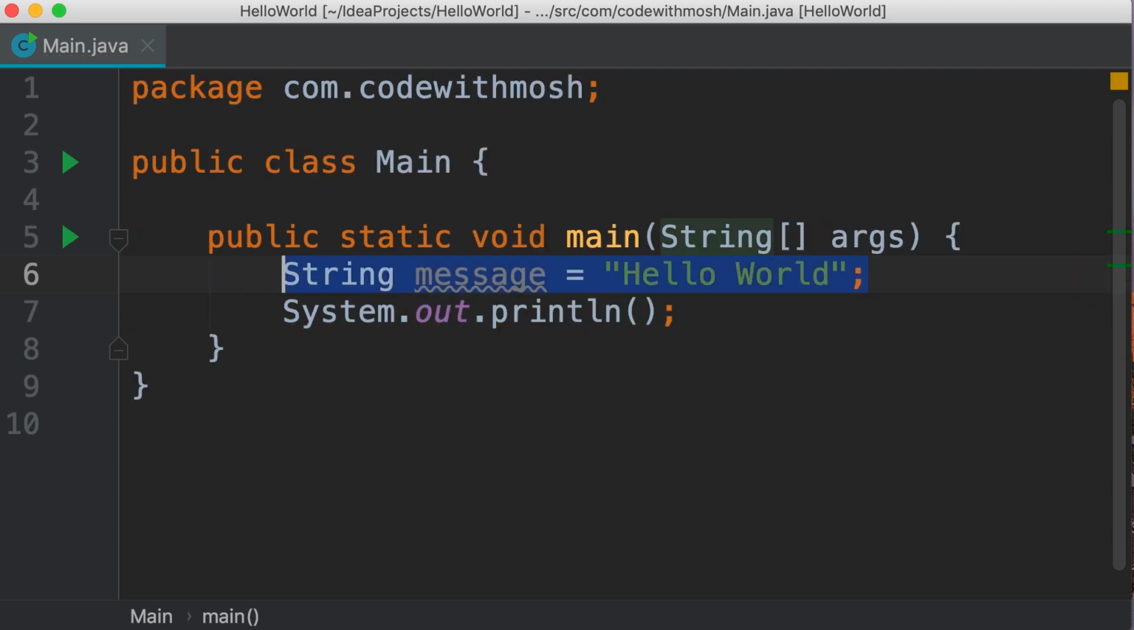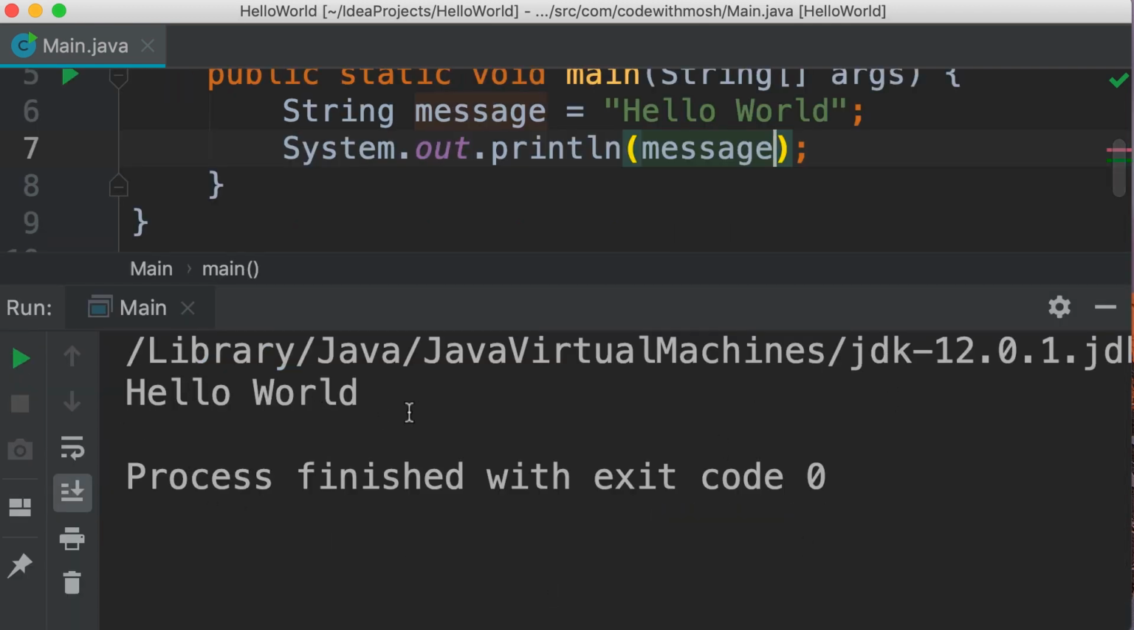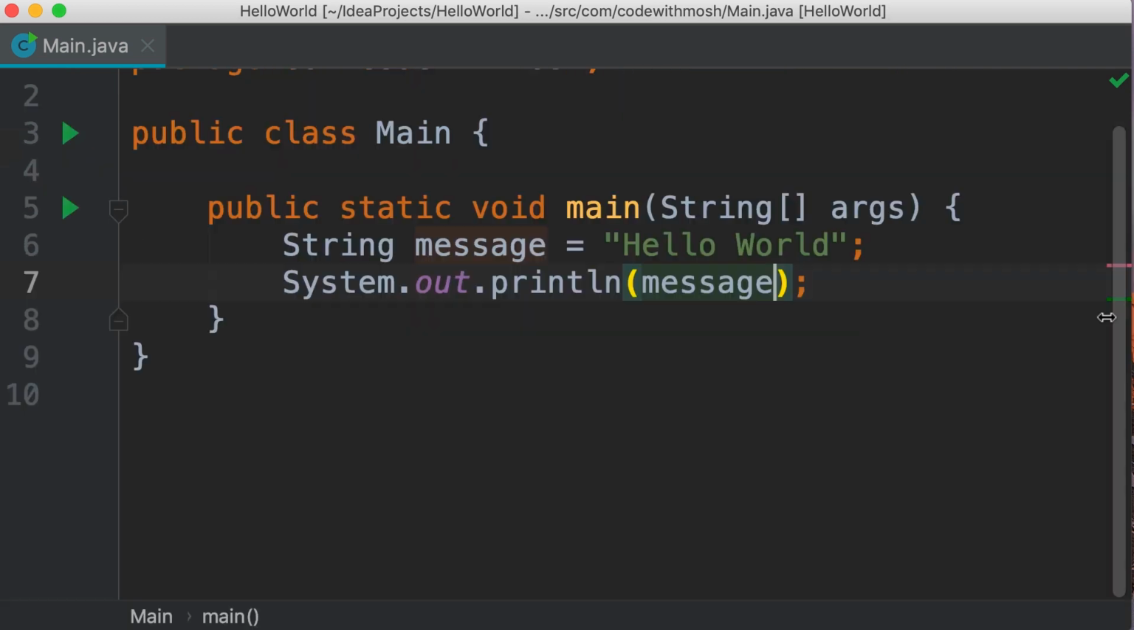Now on the surface, this looks like a primitive type because we are not using the new operator, but this is just a shorthand to initialize a string variable. Strings are reference types in Java, but because we use them often, there is a short way to create them. So now let's pass message to the println method and run our program. We get the exact same result as before. Beautiful. Now let's look at a few interesting things that you can do with strings.